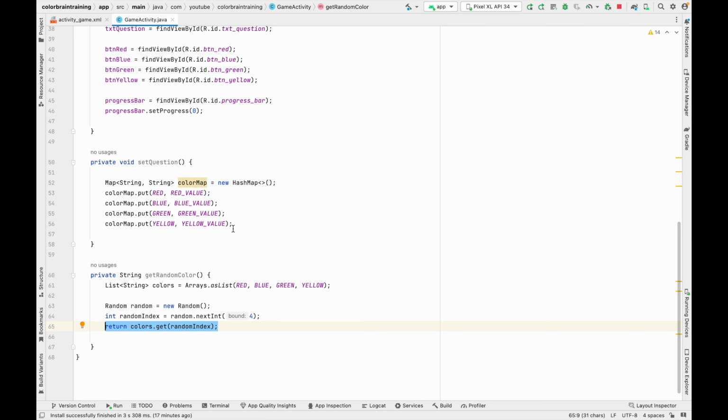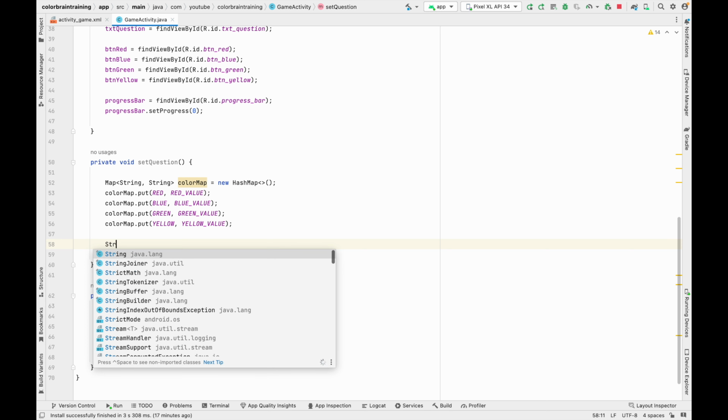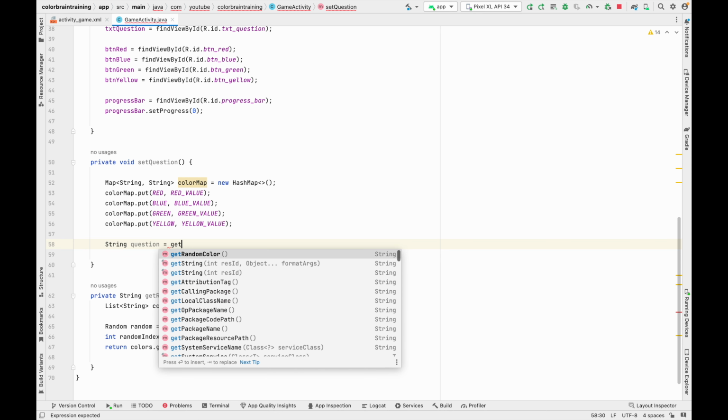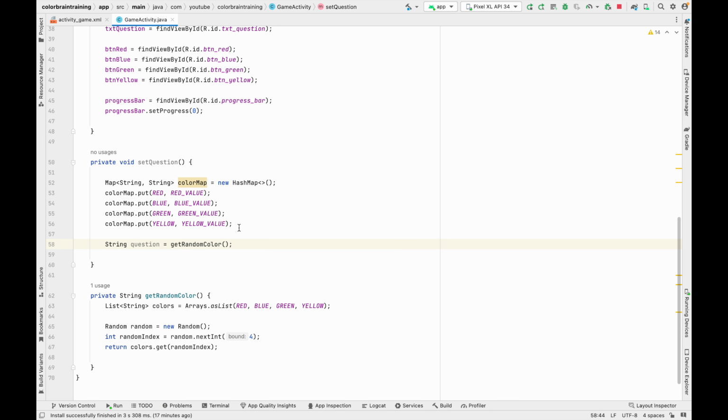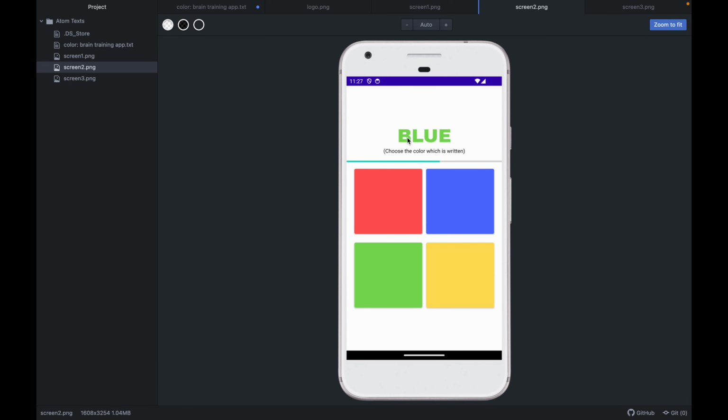The next thing that we can do is go inside our set questions method, and we can write String question is equal to get random color, something like this. So this will help us generate the random question. In our case, if you see the screenshot, it will generate, for example, blue, right? Now in a similar way, we want to generate some random colors, like green color, as you can see, for this particular text.